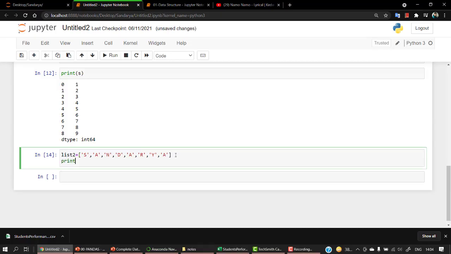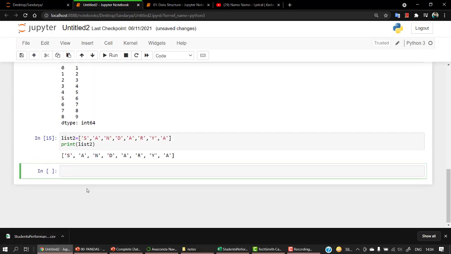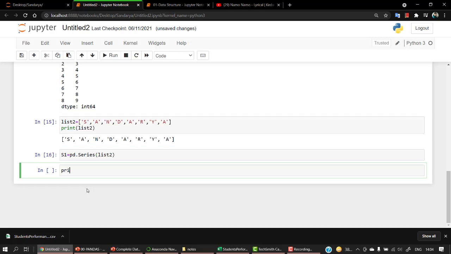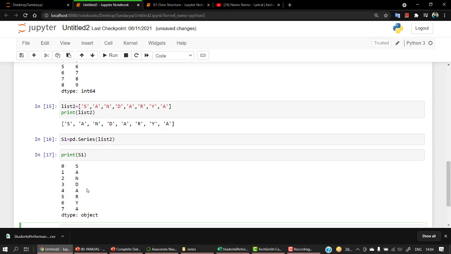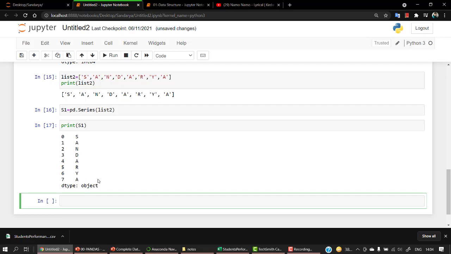Suppose you want to print it. Print list2. Now you can observe it comes this way. The same thing we do with the series: s1 equals pd dot Series, with S capital, and then we pass list2 and print s1. Now you can observe that it comes as dtype object because this is an object we are using here, instead of int64. So this is how we have to use a series in pandas.